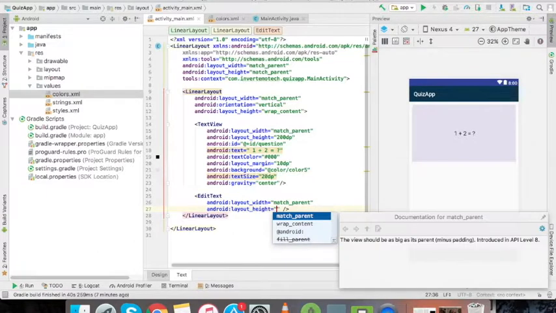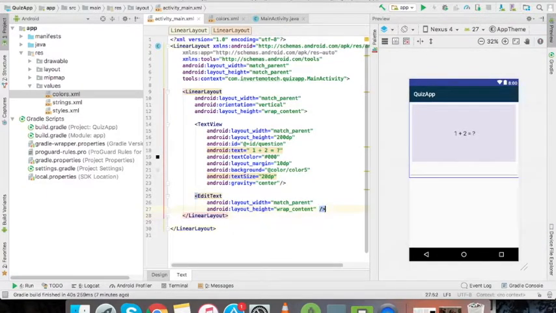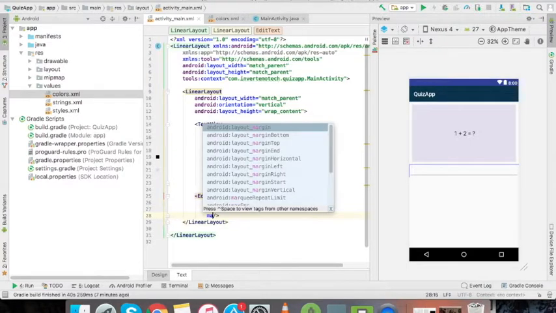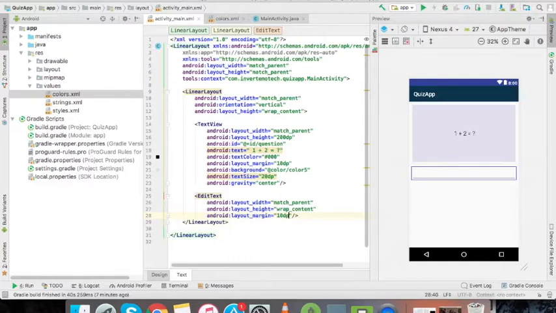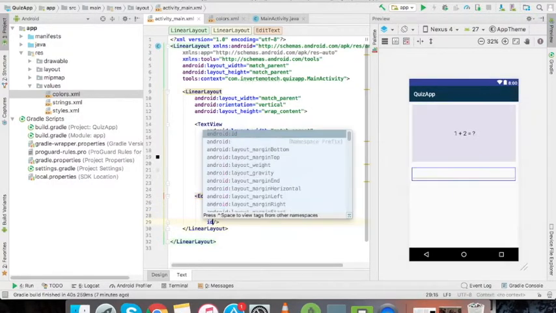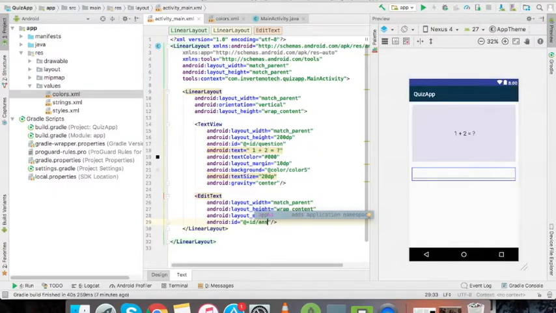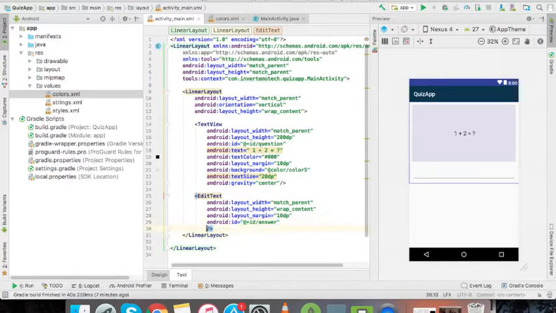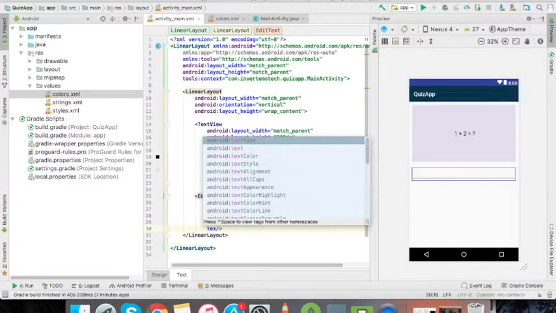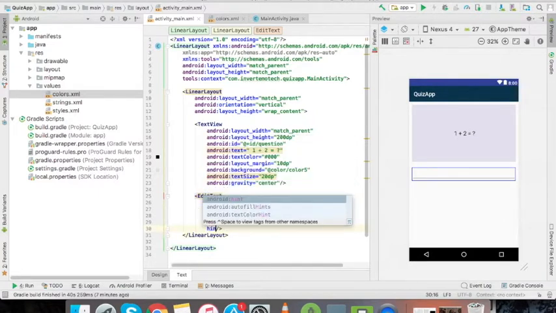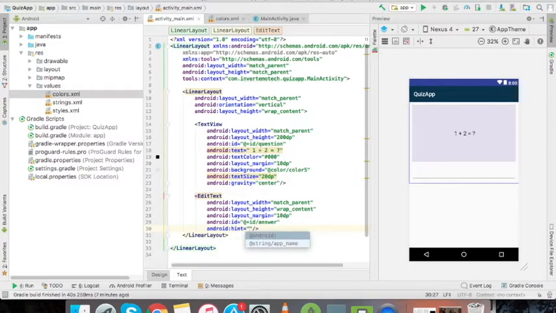And after that we need an edit box to enter the answer. Match parent, wrap content. We can also add margin here, 10 dp. ID will be answer. We can add some hint here. Hint: write your answer.